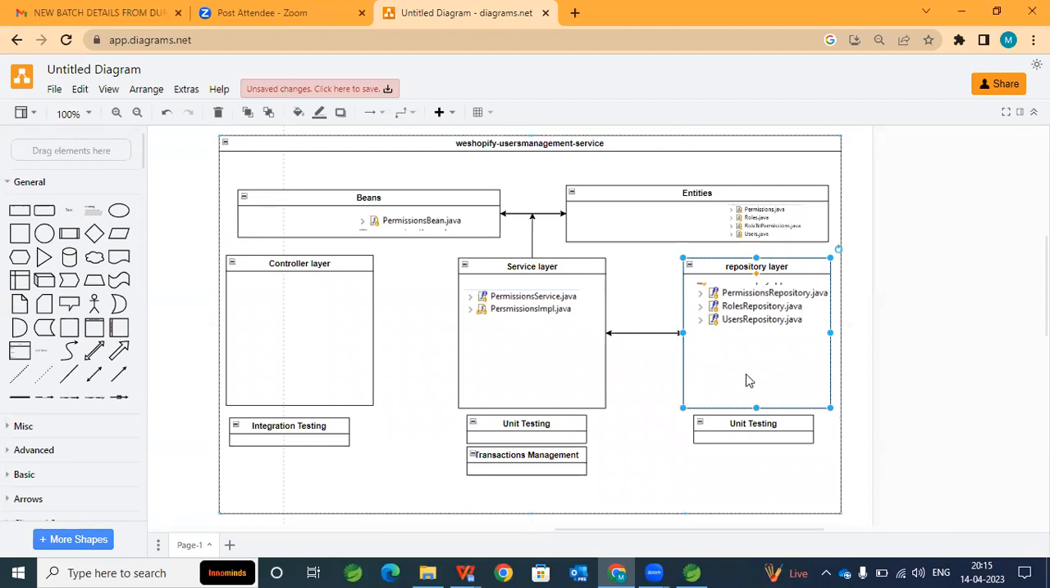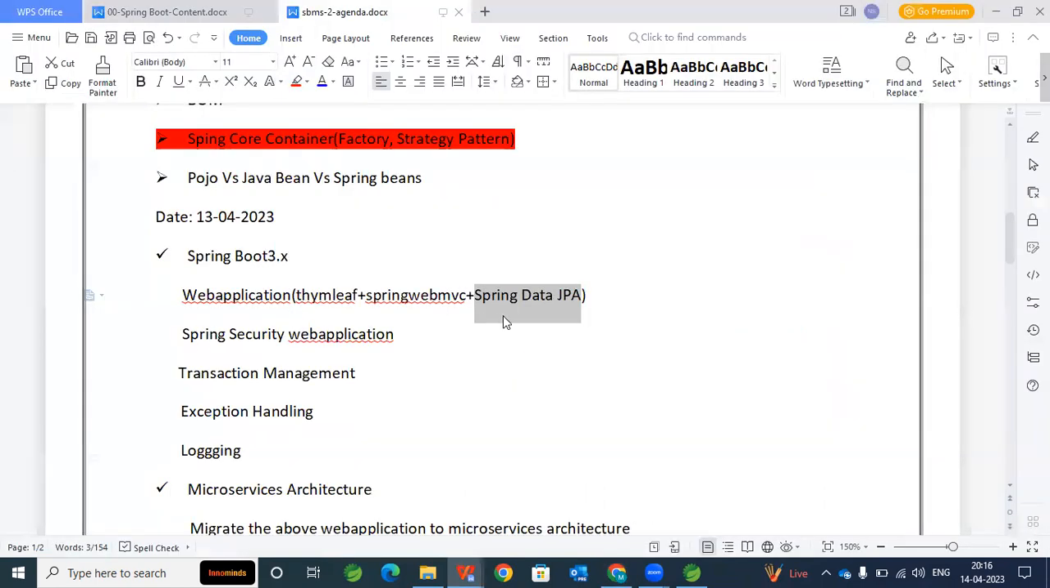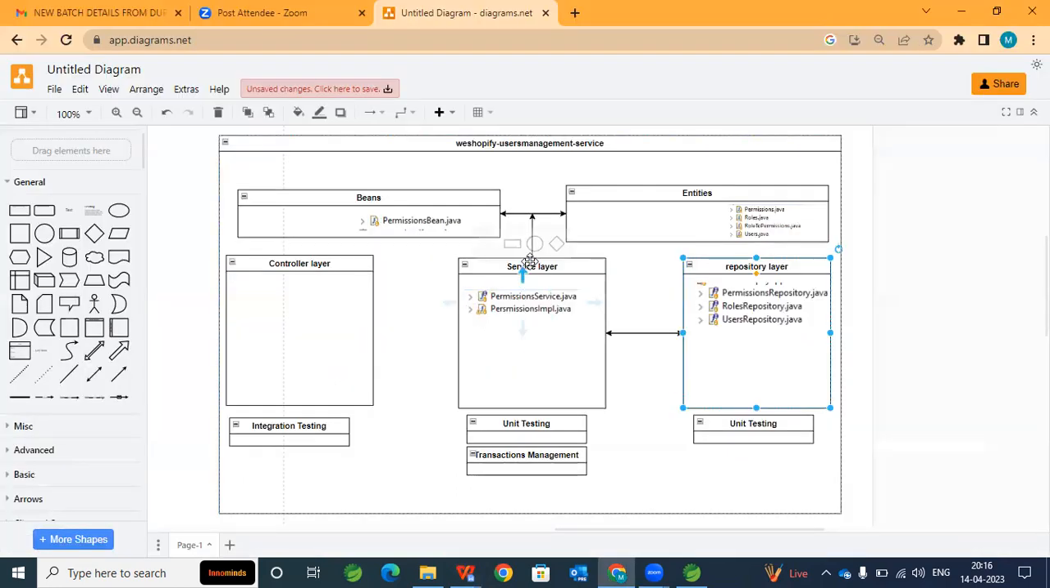Sorry guys. So here we will use the Data JPA, here we will use the Data JPA. Then here we will use the transaction management, exception handling. And here we will use the Spring Web MVC.